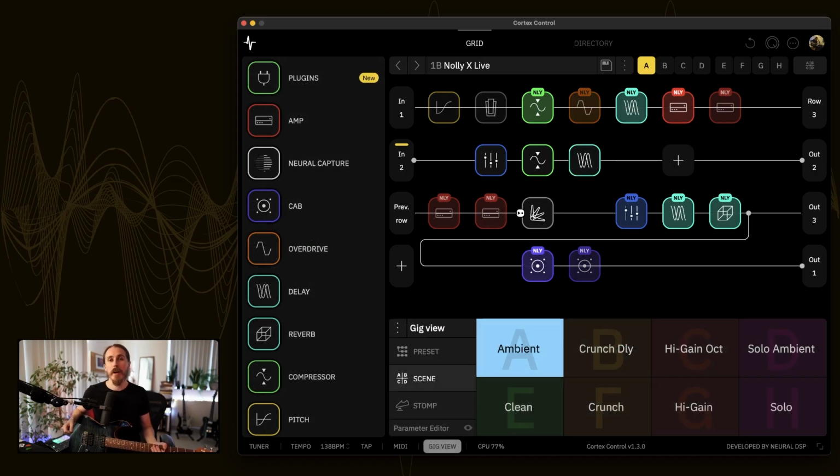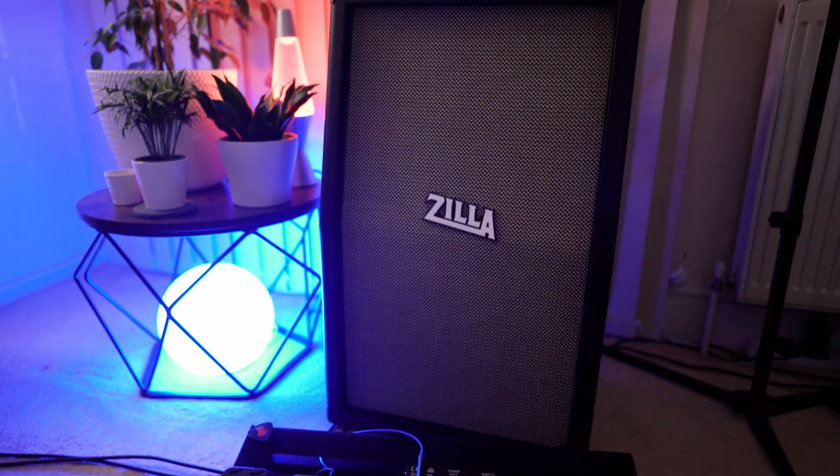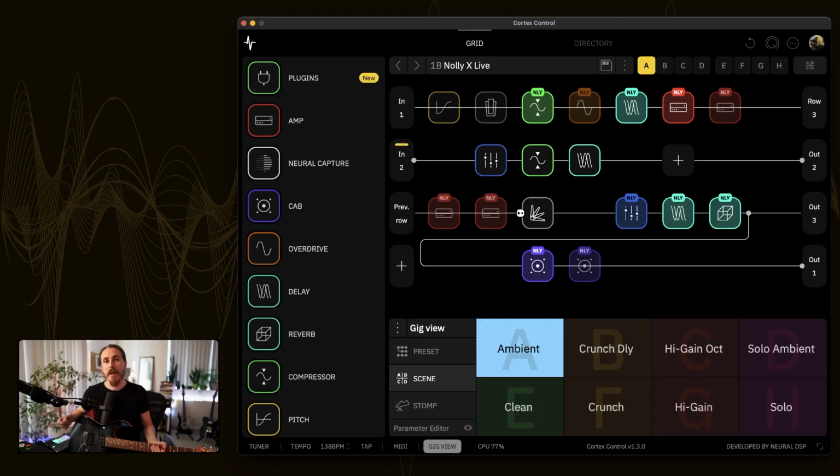And then row 3, we're going to out 3, which goes to my power amp and real cab, which is on stage. Now, if you don't use a real cab and power amp, then you can just run straight out of the row 3 and also save a bit of CPU at the same time.